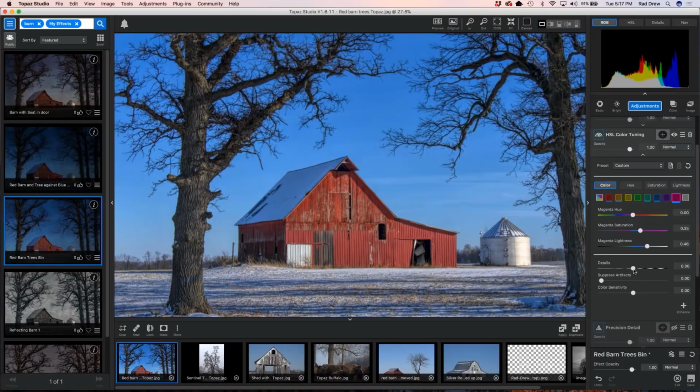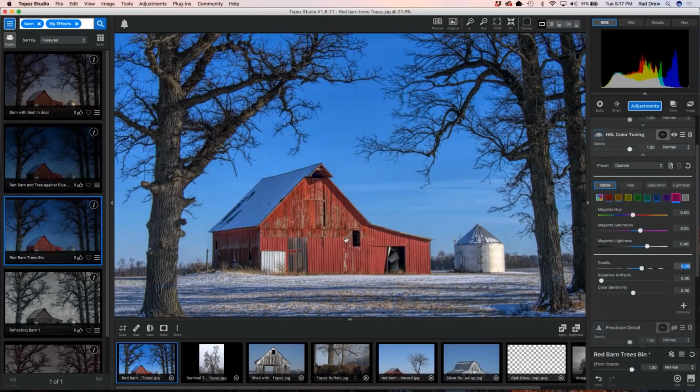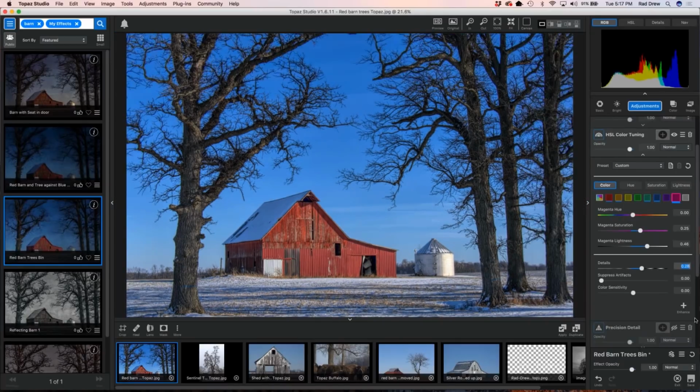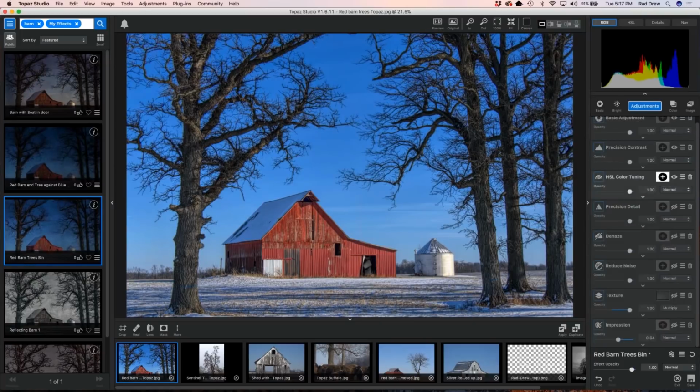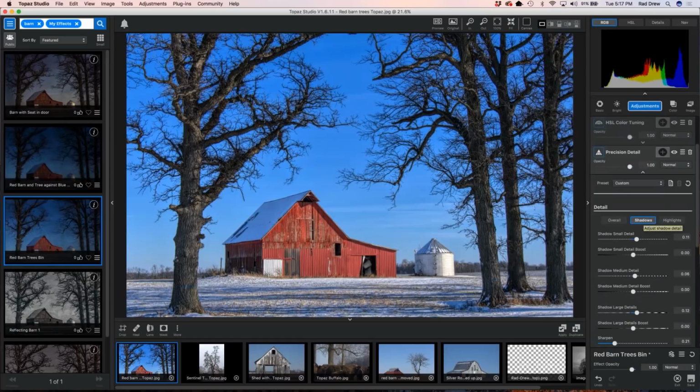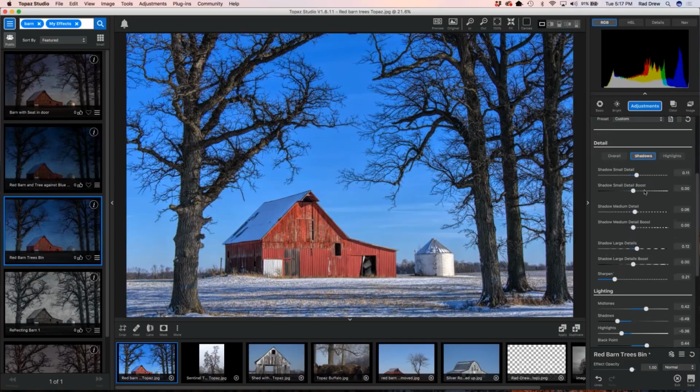Now below, we can begin to work with the details here and increase those just a tiny bit. I'm not seeing that we're doing enough to create artifacts, so I'm happy with that. I'm not going to do any more. The next one then is precision detail. And for this one, I worked with the shadows and the highlights. So if we look at our shadows here, overall, I didn't make adjustments to.